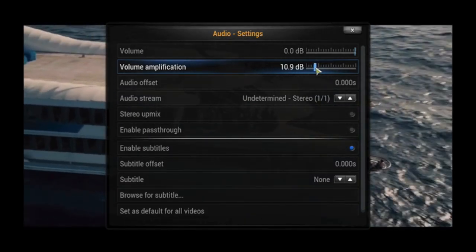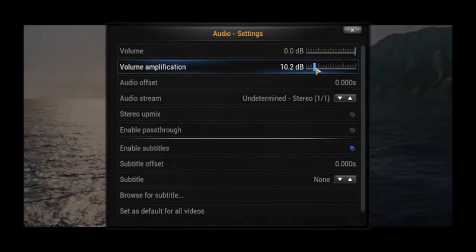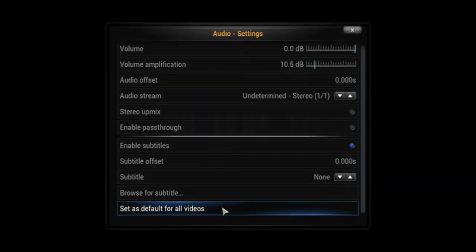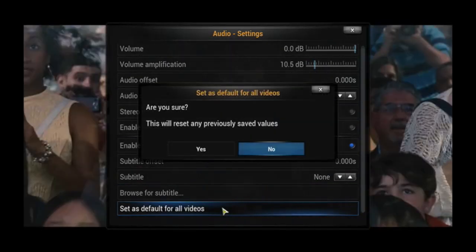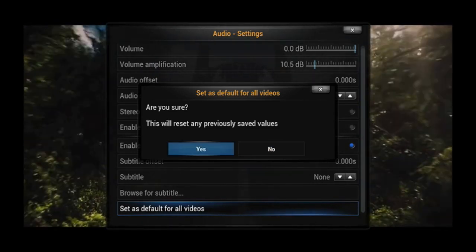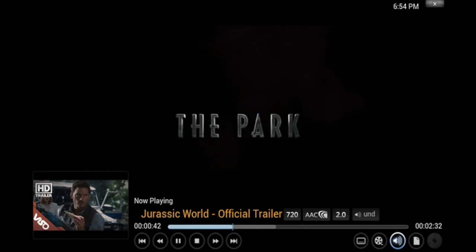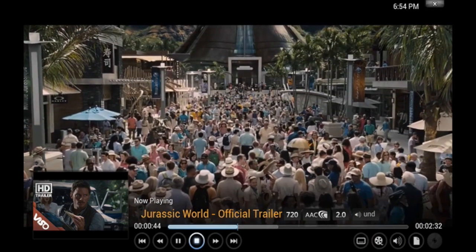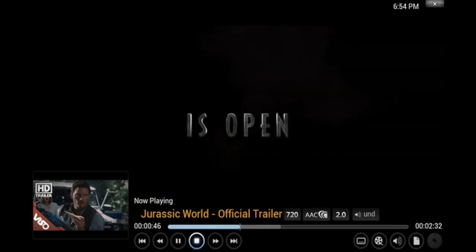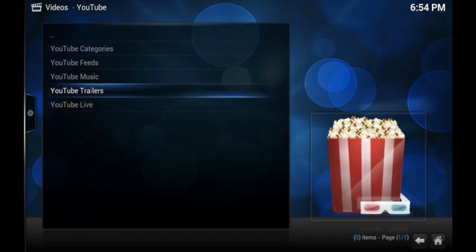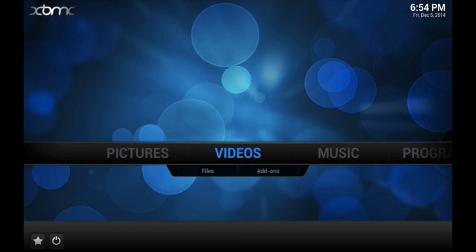So let's go ahead and just move it to 10. Or right there, for instance, right? So you're going to set as default for all your videos. So let's go ahead and click yes. And now it's permanently loud, so you can pretty much lower the volume on your TV or your stereo that you're currently playing.